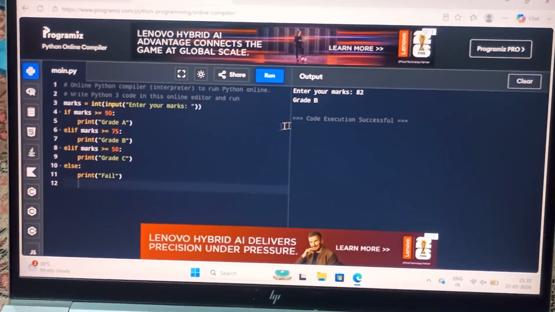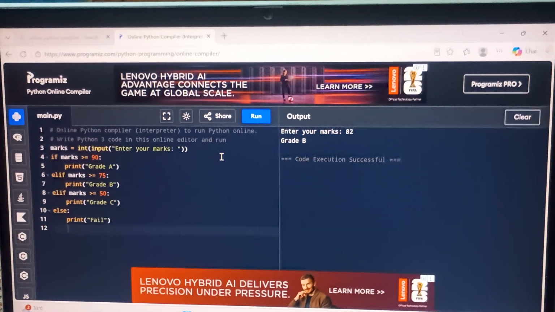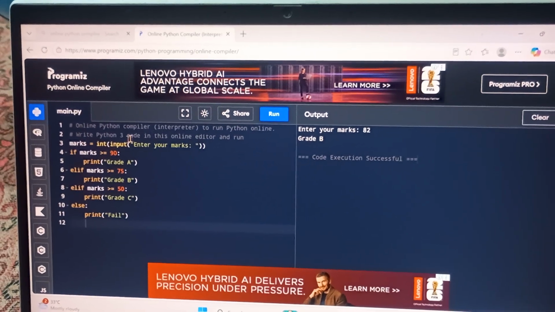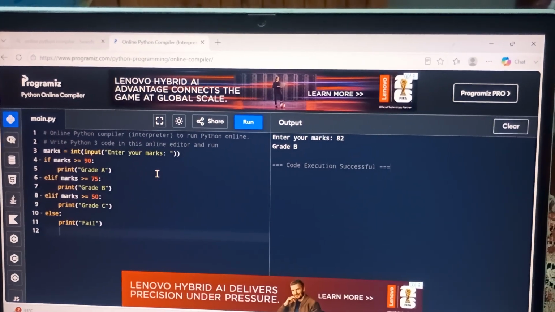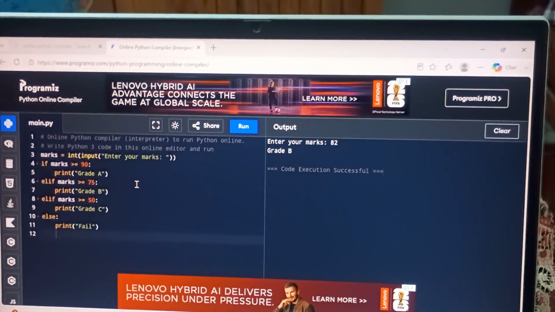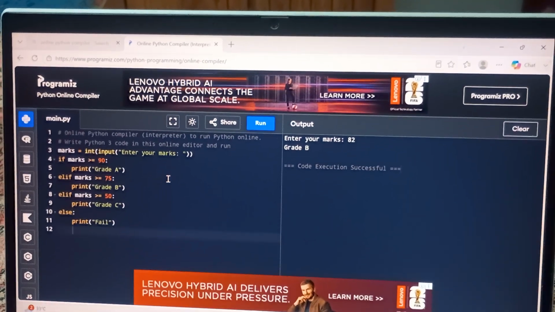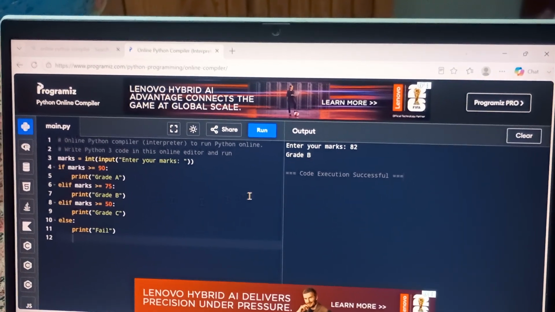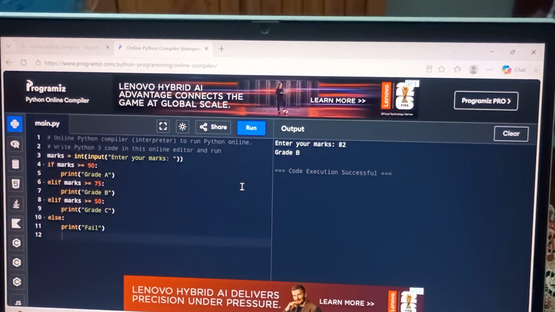Now I will explain the code line by line. The first line asks the user to enter their marks. In the second line, there is a condition. So Python moves to the next condition. The third line is skipped because the first condition is false. And in the fourth line, Python again checks, and since the condition is true, Python executes this block. So we get the grade as B. So that's it.